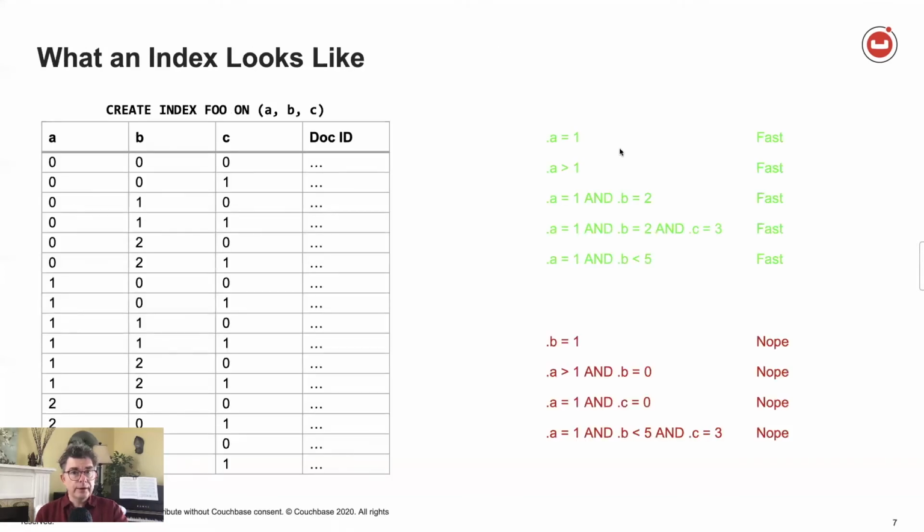Let's zoom in on what an index looks like. This is really valuable to know, and as I think I said earlier, not enough people know this. So really an index is very simple. It's just a set of rows. You can almost think of it as being like a SQL database table that just contains one column for every property that you told it to index, in order, and another hidden column that contains the document ID, so that once it finds a row in the index, it can jump to the document that it came from.